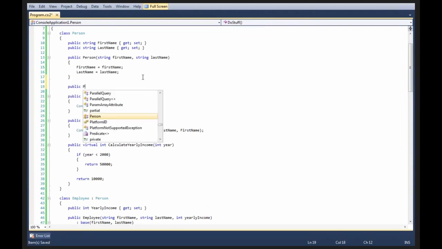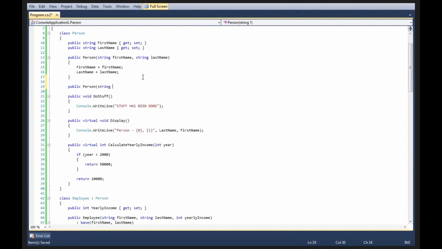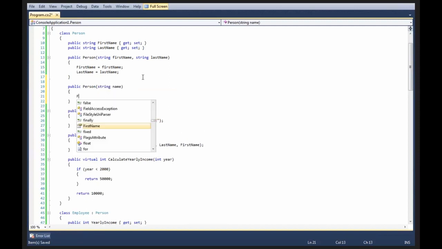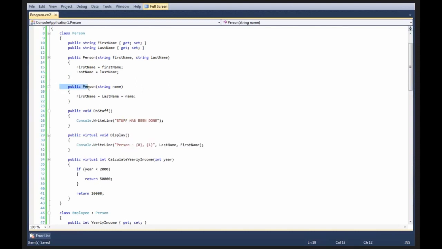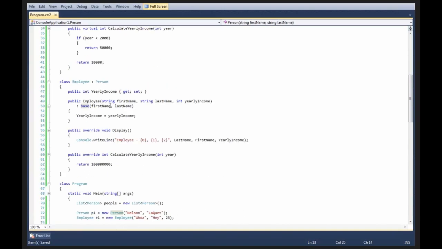For example, if I had a public Person that just took in a string name and set the first name to the name variable, so I added another constructor overload here, the way we distinguish between this constructor and this constructor follows the exact same rules as method overloads. So down here on the base, you'll notice if I hit Control-Shift-Space, IntelliSense pops up and informs me there are two overloads of this constructor that I can choose from, either by providing two strings or a single string.